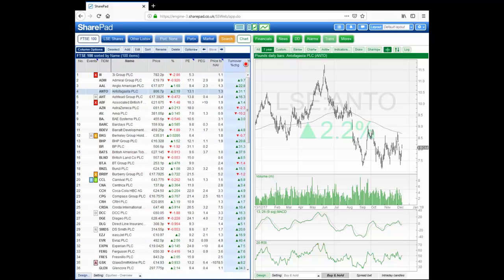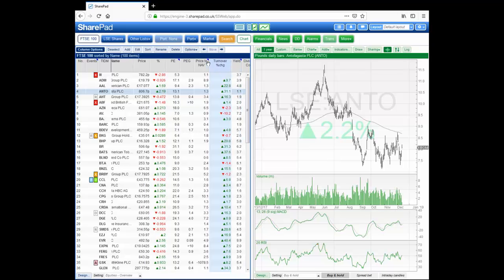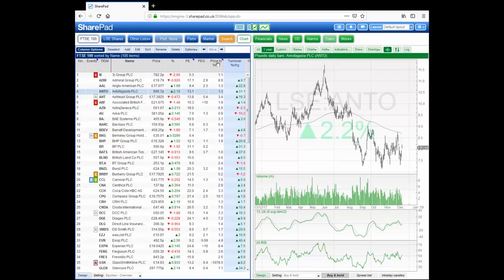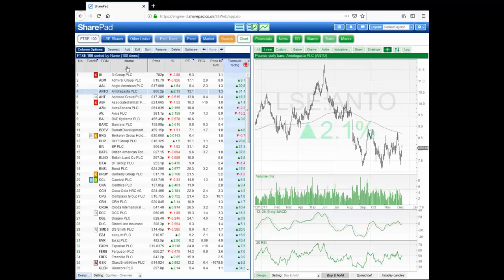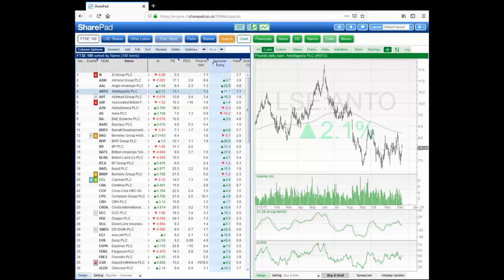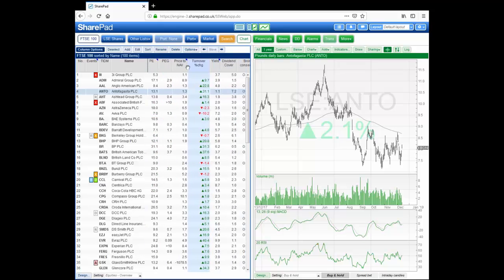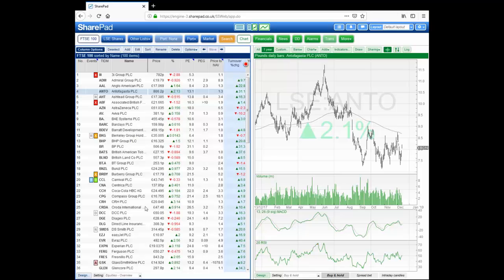You'll notice that the first columns here are not moving, and you can set the number of fixed columns that appear here by pressing the design button at the bottom. If we press it, we can set number of fixed columns. If we change this to 4, now the name column has also become a fixed column, so if we click and drag, that doesn't move anymore.